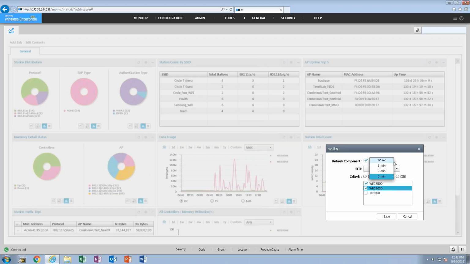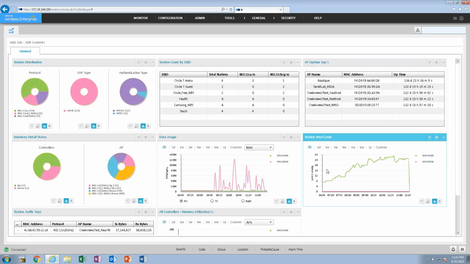And how often do I want it to refresh? The station total count is not something I need to see every 30 seconds, so let's get that sent out to the max. And cancel that.